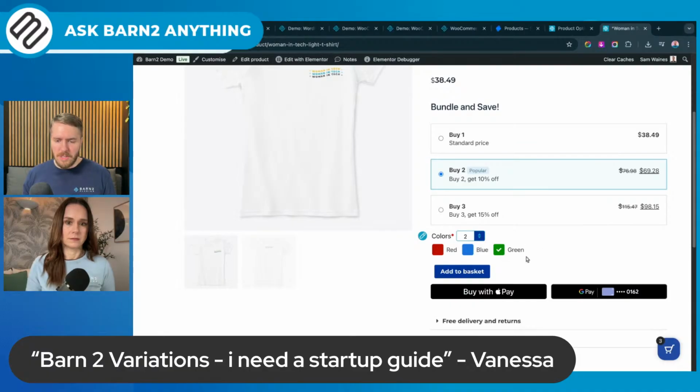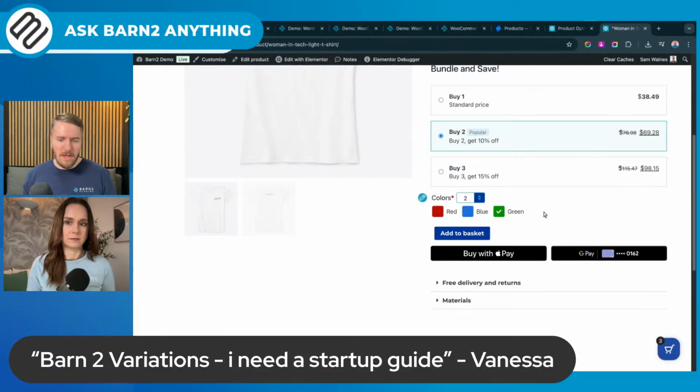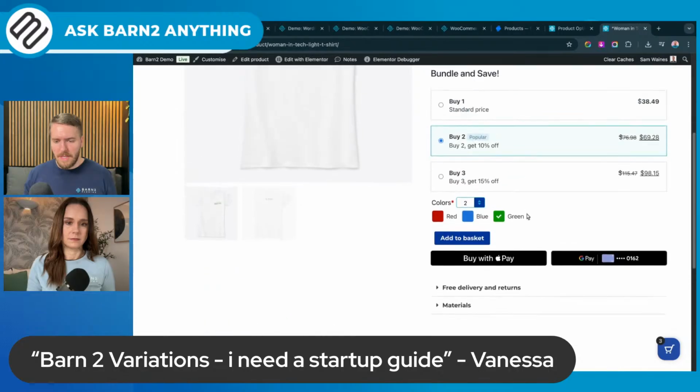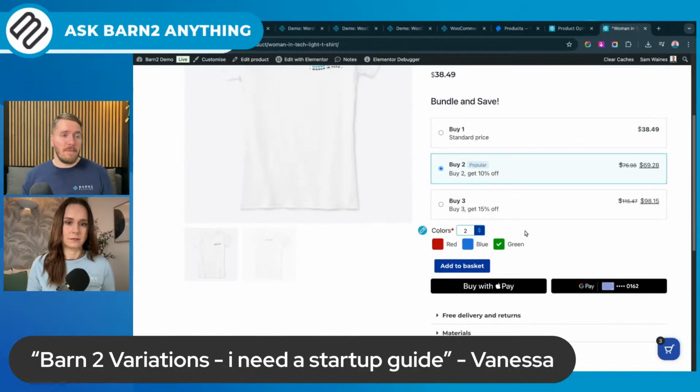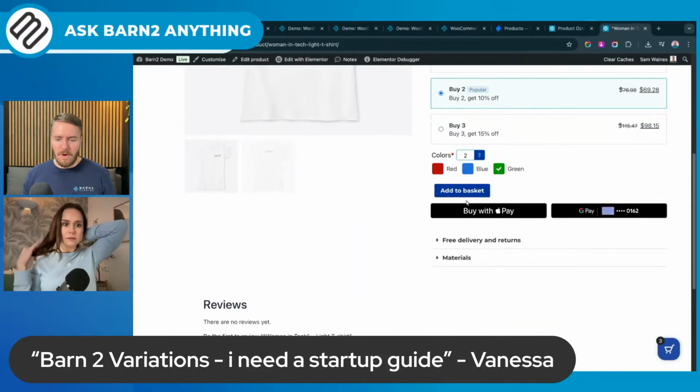So this is how the color swatches look on my simple product page. And of course, there are ways that you can change how they look. But that's the basic setup guide for product options. You create the options group, you add different option types to it, and then they automatically apply to whatever products you've already selected.